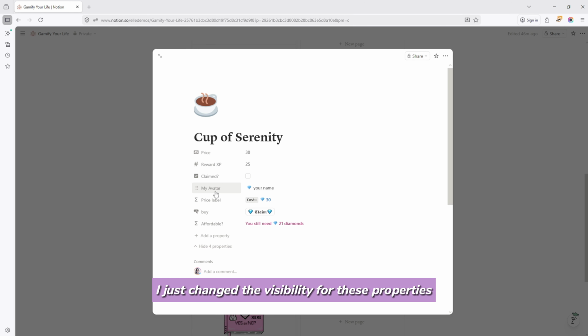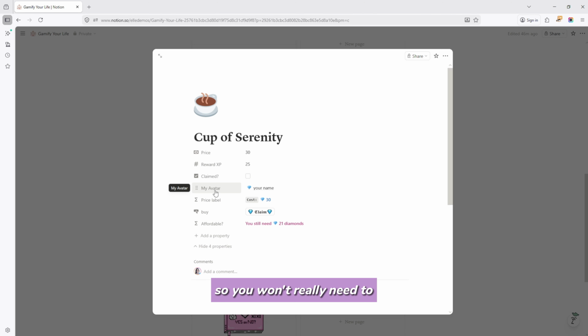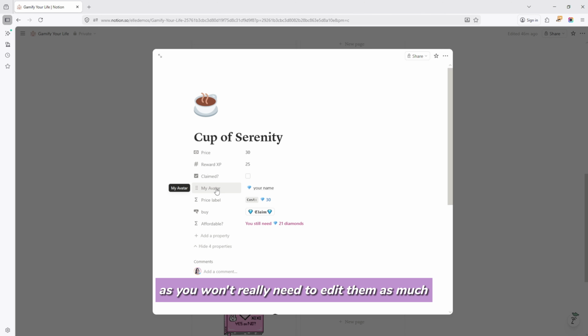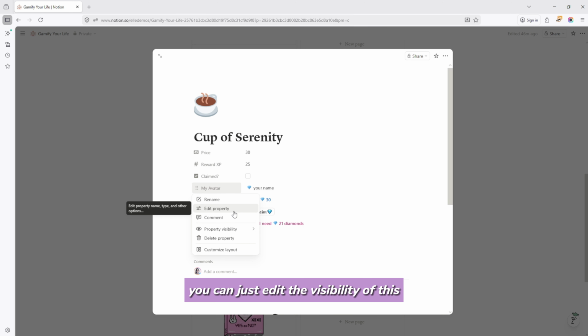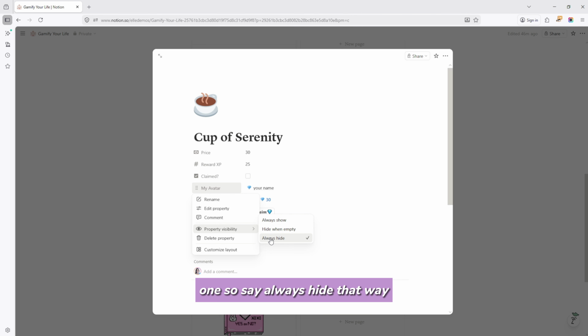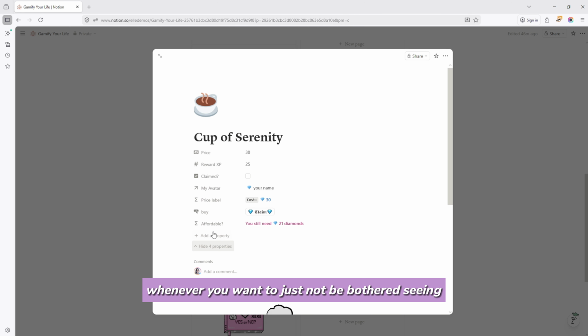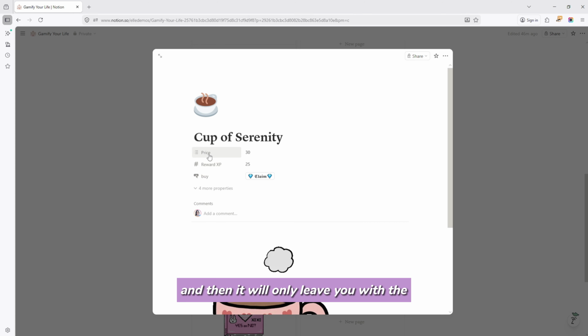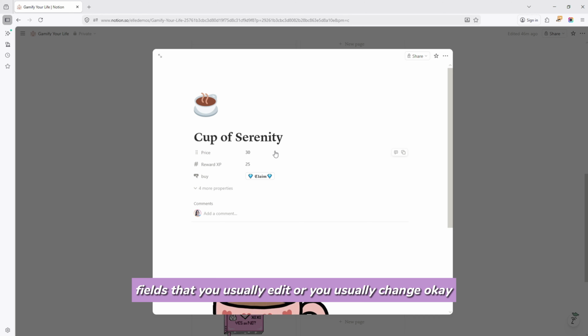I just changed the visibility for these properties, so you won't really need to edit them as much. So instead of creating sections, you can just edit the visibility of this one. So say always hide. That way, whenever you want to just not be bothered seeing too many clutters on your Notion pages, you can just go ahead and hide the properties, and then it will only leave you with the fields that you usually edit or you usually change. Okay?